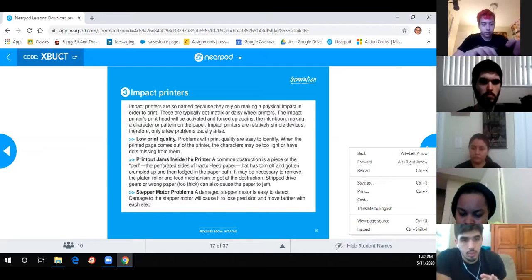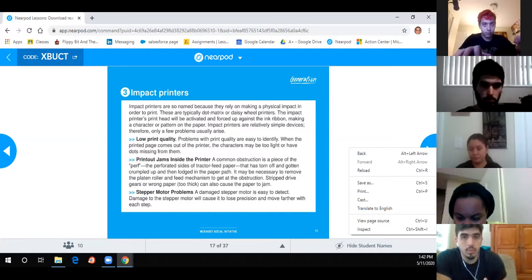Questions or doubts? Sounds like the impact printer fails often. I thought it was reliable. Or is that just because of user error?